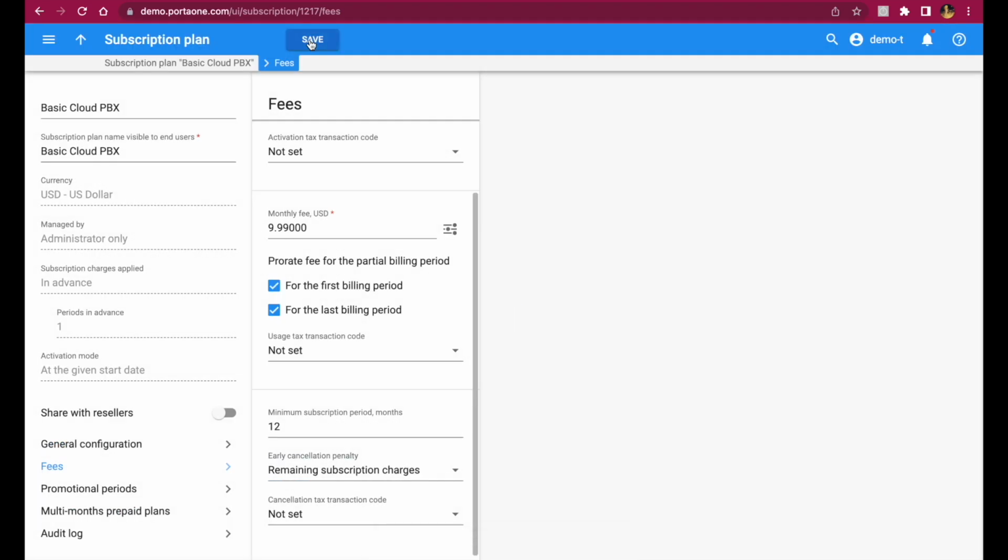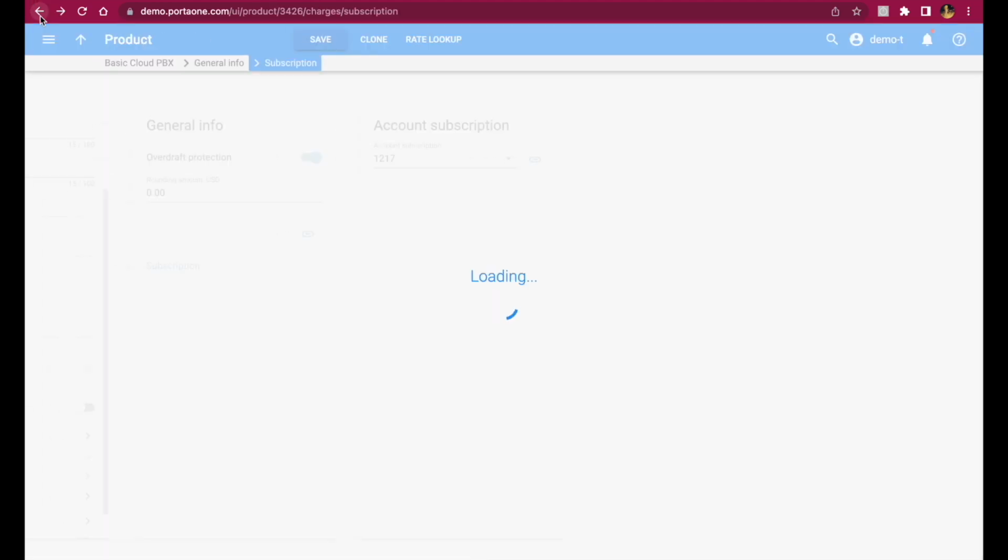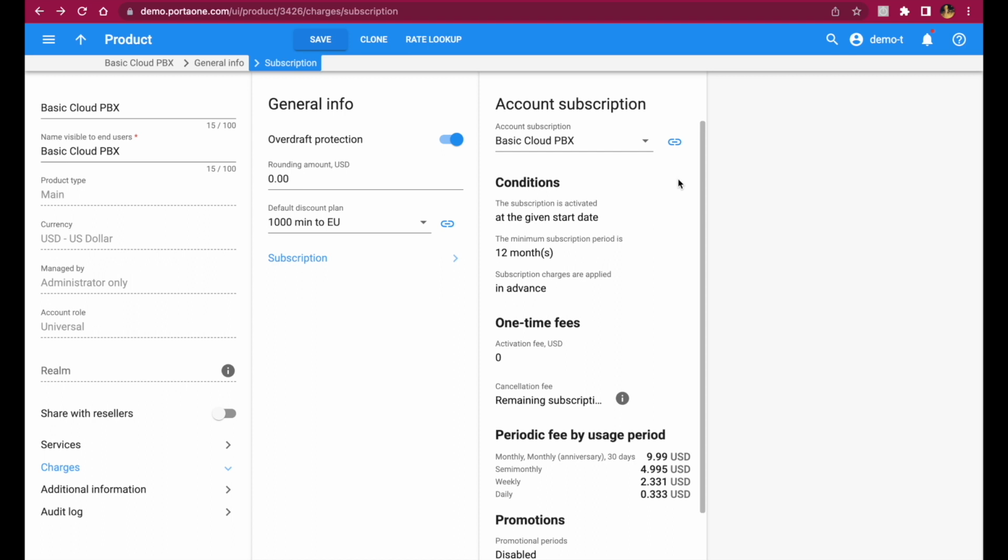Now let's return to our basic Cloud PBX product and confirm that the changes have been successfully applied. I just went back in my browser. We see now that there is a cancellation fee and the minimum subscription period has changed. Everything looks good. Everything has been updated. And our product is ready. We can configure advanced and professional Cloud PBX products by analogy.